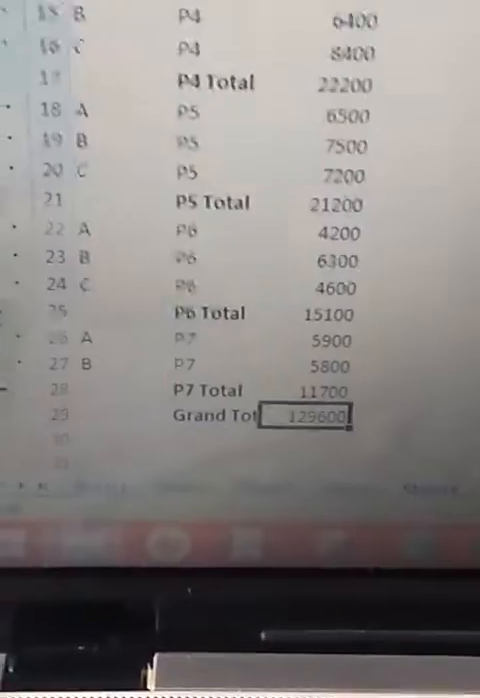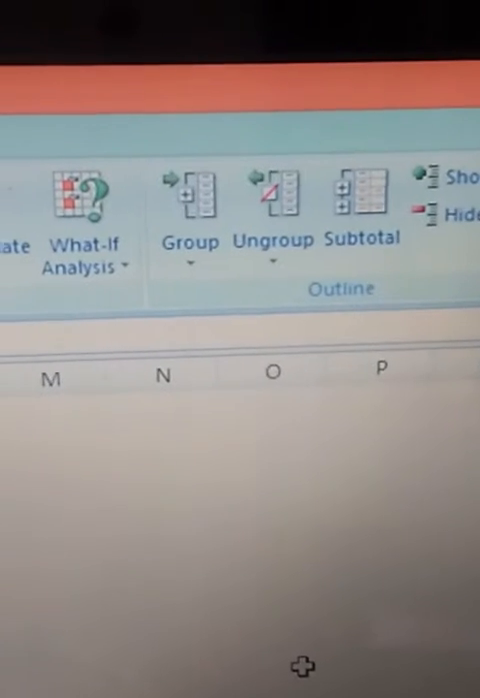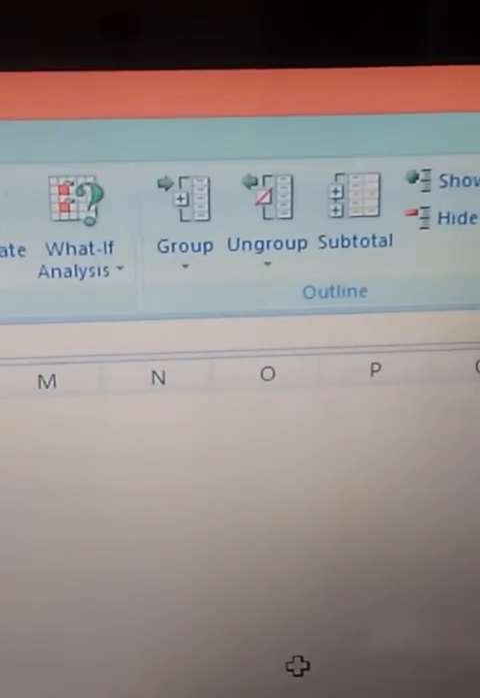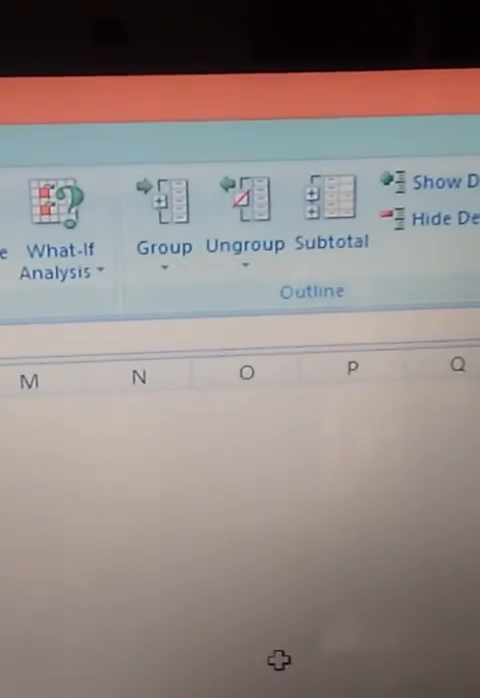Correct? So this is the use of the subtotal option of data, and that is a very useful option for calculating subtotals based on groups, and ungrouping. Thank you, students.